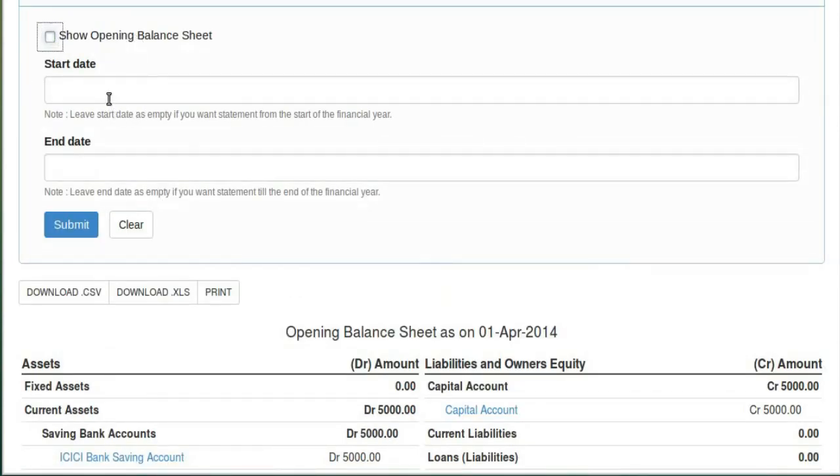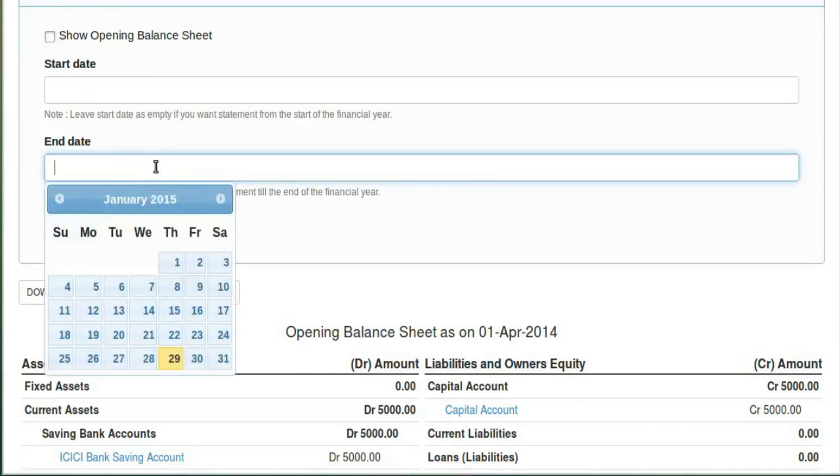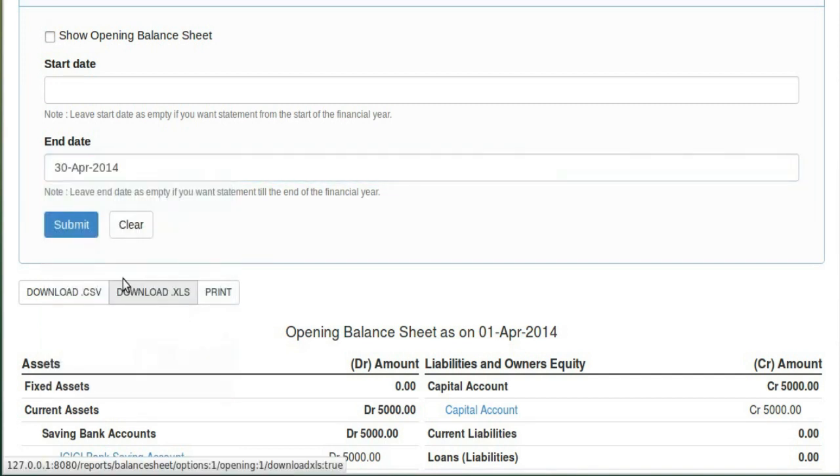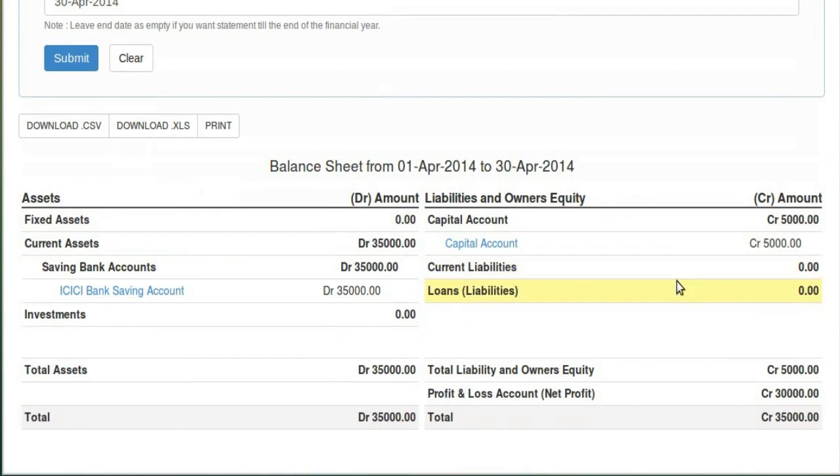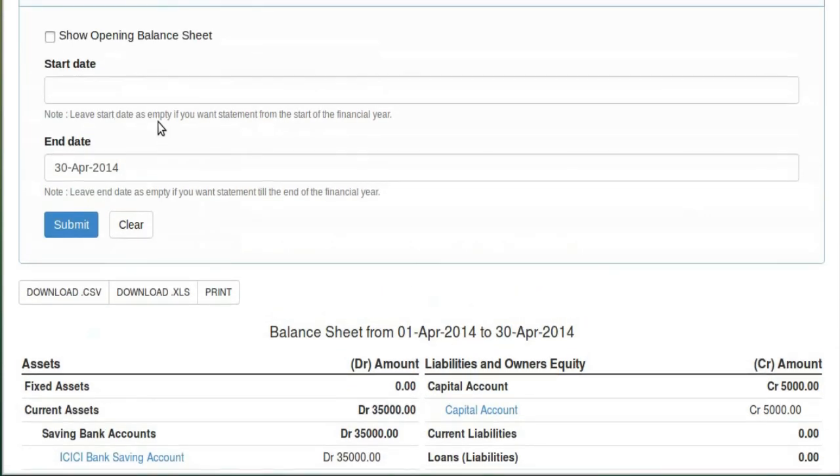I can even change the start date and the end date of this report. So let's say I want the reports up to April 30th. I can click on submit. So this will show me reports from the starting of the year to April 30th. I can see it over here. So one thing to note is that if I want to see any reports from the start to a particular date, I have to leave the start date empty. If I put anything in the start date, it will skip all the opening balances.